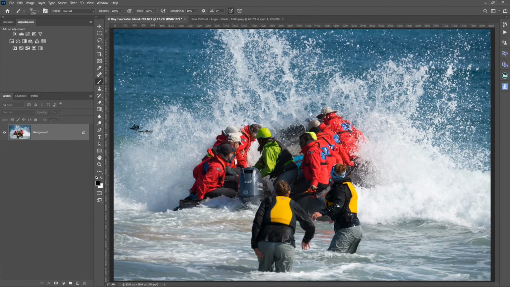What I want to do with this new brush that I just made and saved as a defined preset is simply create a new layer. And now I can put that brush on my new layer. Let's say I want to do it in white.